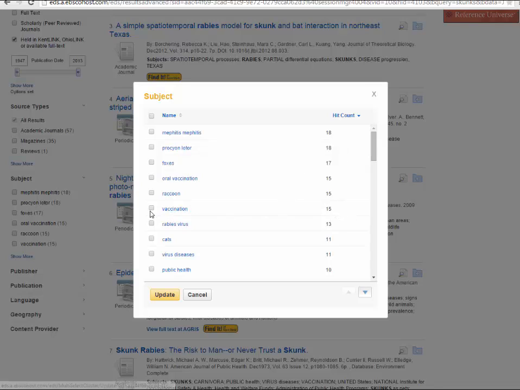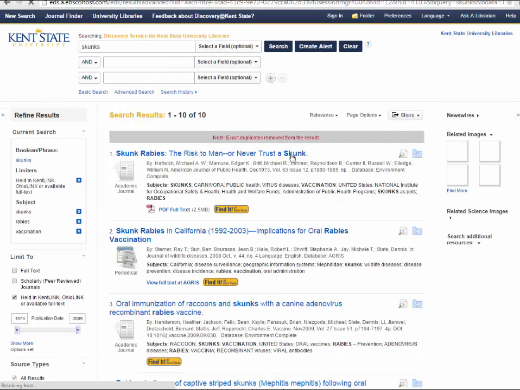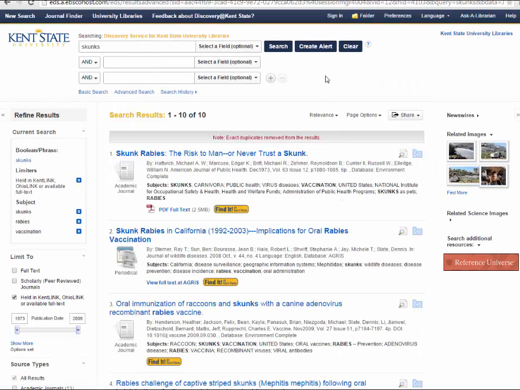The vaccination, if we took it in the direction of the vaccination for rabies, we could click here, and we know again that all of our results are going to be about skunks with rabies and vaccinations, because we have all of those in our subject areas. So the words are just not going to appear there. Our information is really going to be about this subject.